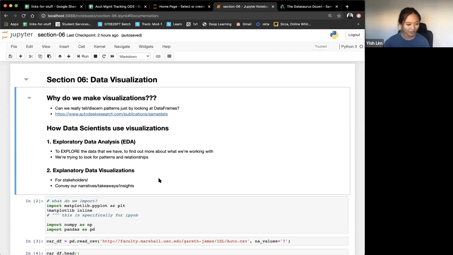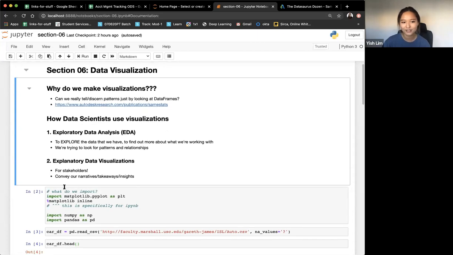So let's say you want to suggest to someone, hey, maybe you should do your product this way, and this is why. When you're telling them why, you would usually have a presentation of a bunch of scatter plots or line graphs or trend graphs showing why. These visualizations will really help make that connection between the technical and the non-technical. So it's for stakeholders to convey our narratives, our takeaways, and our insights.